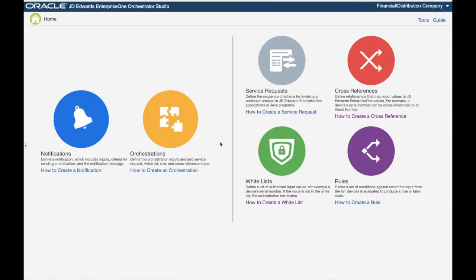Orchestrations are a way to integrate JD Edwards with other systems and automate business processes. They are made up of different types of steps, including whitelists, rules, cross-references, and service requests.